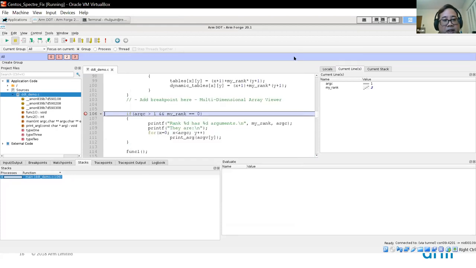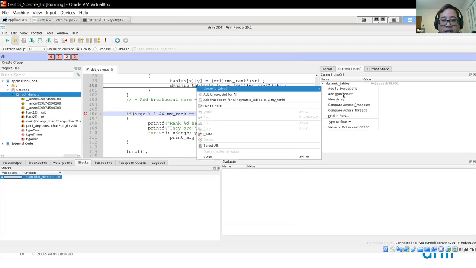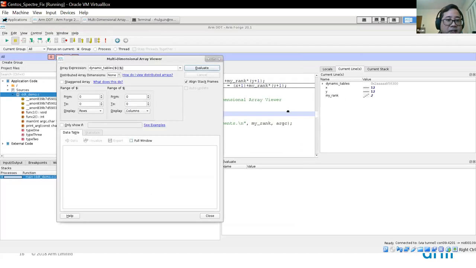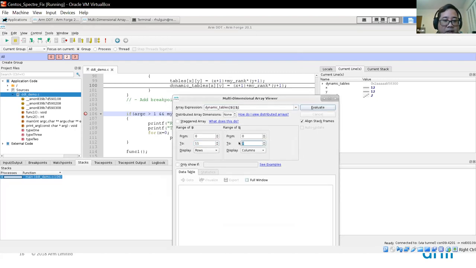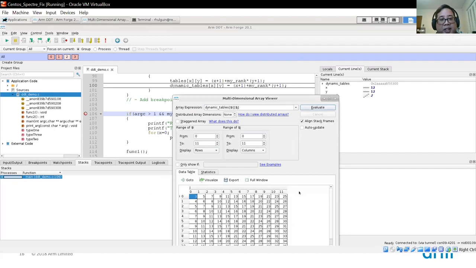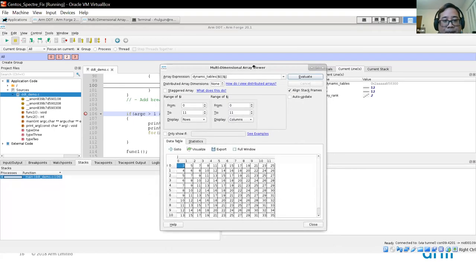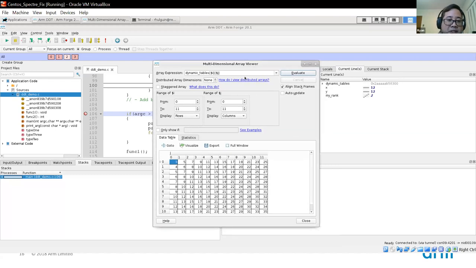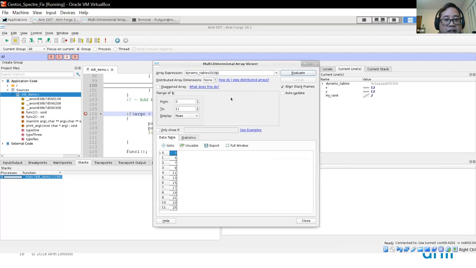And I can do the same thing for the dynamic array. Only difference here is that I have to tell it that it goes from 0 to 11. But other than that, it's nearly identical. So this has given me the full array for one process, or for one MPI rank. Now let's say I was interested in the first row, so hard code i equals 0. So I'm looking at the first row of this array for this particular rank.